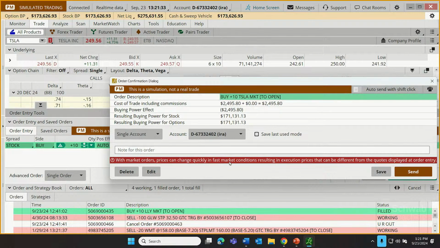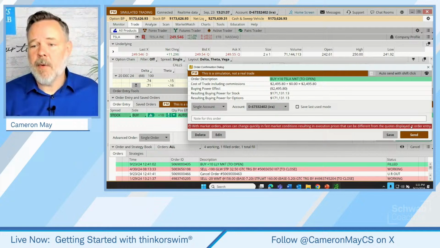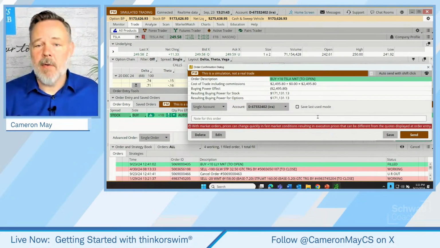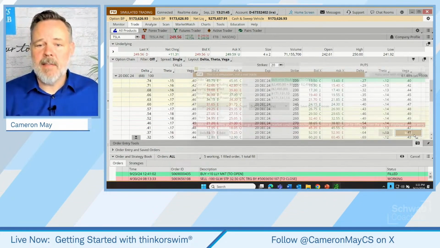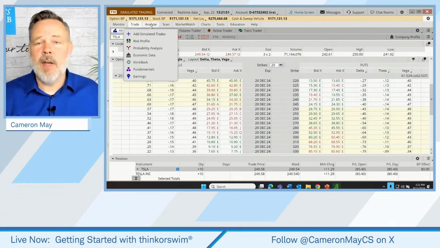And with market orders, prices can change quickly in fast market conditions, resulting in execution prices that can be different from the quotes displayed at order entry. So we're not guaranteed that we're going to pay exactly $249.58. So that market order could be different. But let's click send. Well, we just bought 10 shares of Tesla at $249.58.